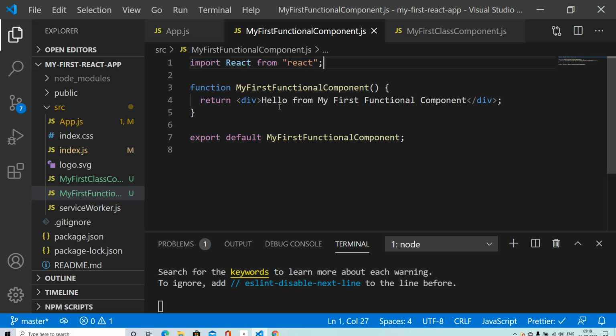Now before the arrival of something known as React hooks, functional components were also known as stateless components. If you don't know much about state, don't worry, we will be covering that in the future videos. And if you also don't know much about React hooks, also don't worry, we will be covering those in great detail in future videos. So with this examples, we can basically see the difference between class components and functional components.